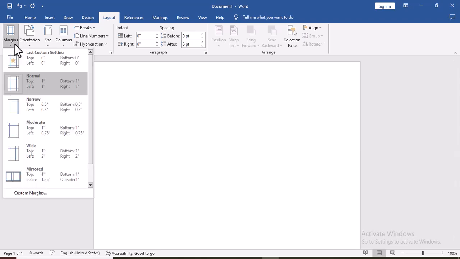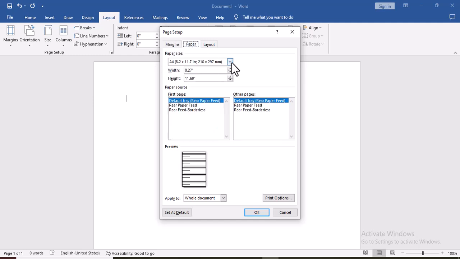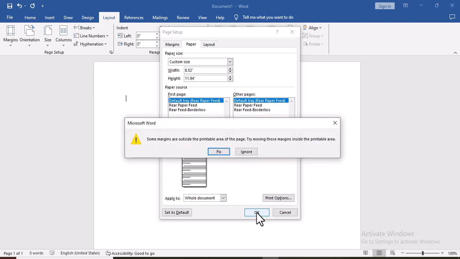After this, click on the Margin menu and select Custom Margin. Set the margin to 0 from the top, bottom, left, right. Now click on Paper tab and select Custom Size from drop-down menu. Set width of the document 8.52 and height 11.94. I have added 0.25 bleed in both width and height. Click OK and click Ignore.